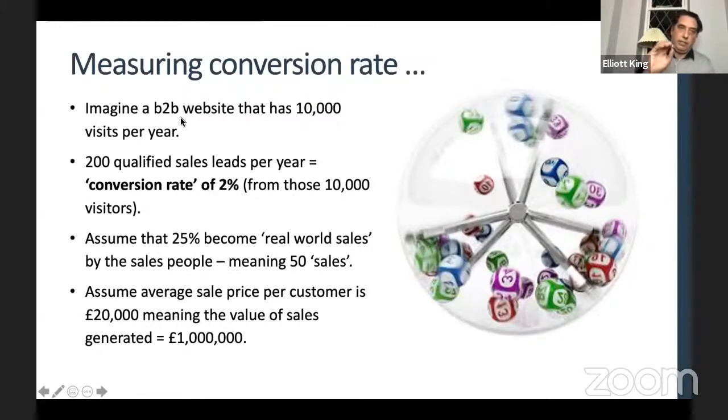Let's imagine the simplest example, a B2B, well, actually you can do it for B2C or B2B, say a website that is all about generating inquiries of any kind. Inquiries from a form, let's say, or email or telephone. If we can track them, that's what we want to do. Let's say this website has 10,000 visits per year. And out of that, because we've got analytics and tag managers set up, we know that about 200 qualified leads come through per year. So 200 as a percentage of 10,000 is 2%.